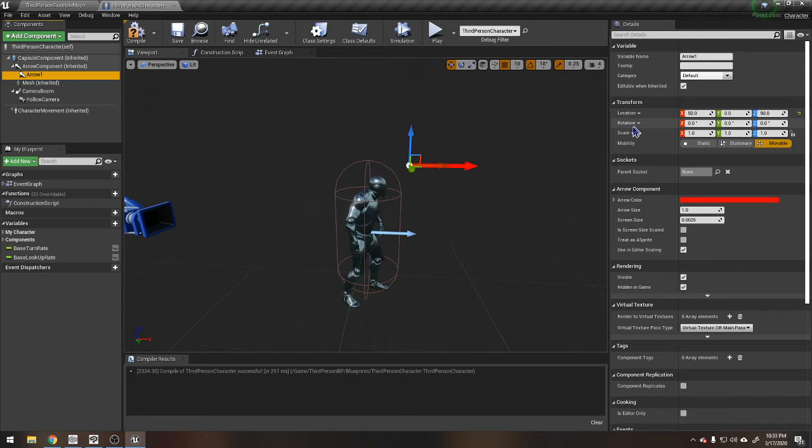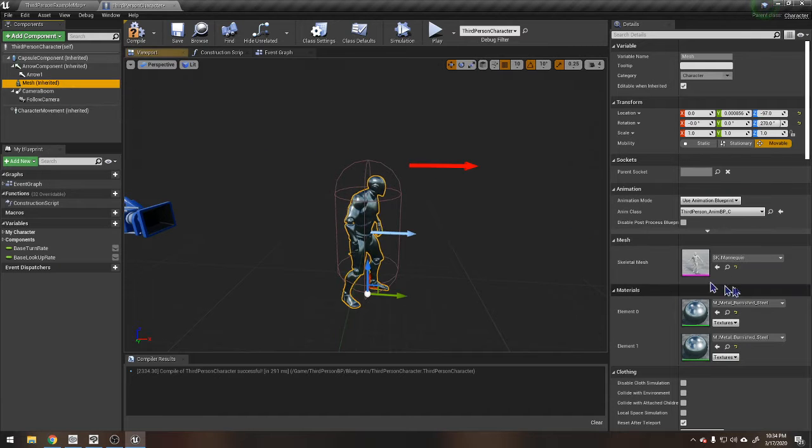You have the location, rotation, scale, mobility. Again, is it movable, stationary? If you want to parent it to a socket, that means if you come back to the mesh, it has a skeleton to it, right? I'll cover that in a different video. You can parent any object, well, not any, most components that you add to this character to a bone.